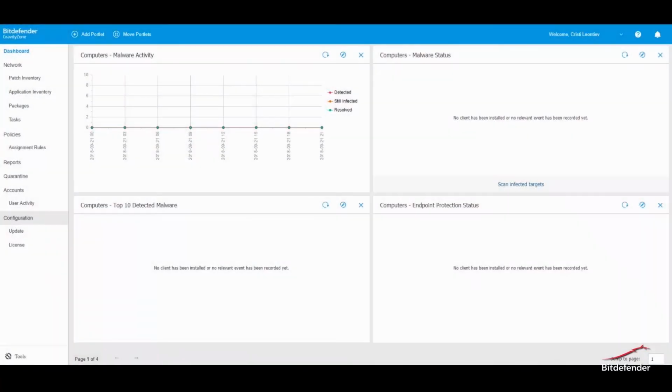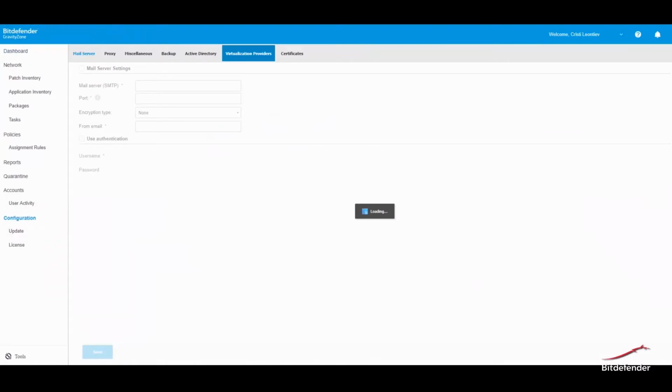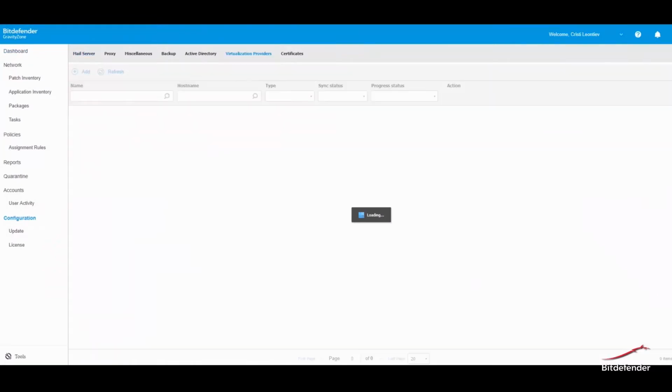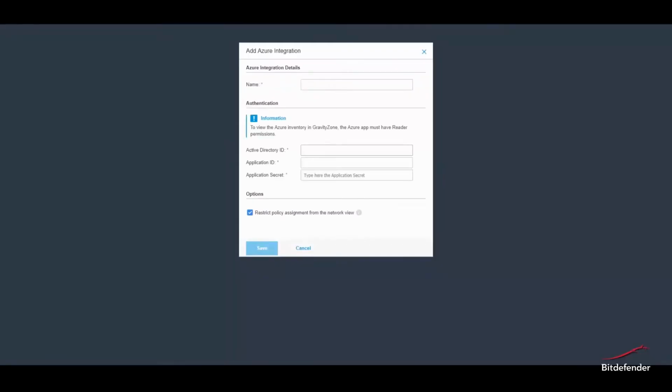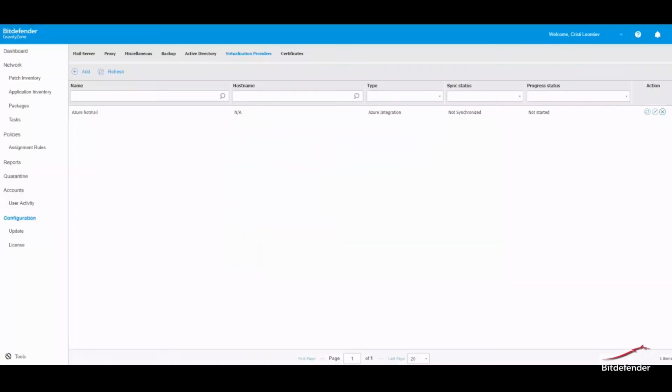Next, go to GravityZone Control Center, and navigate to Configuration, Virtualization Providers, and from Add, go to Azure Integration. Fill in the details as required, and click Save. Once the changes have been updated, it will appear in the list.